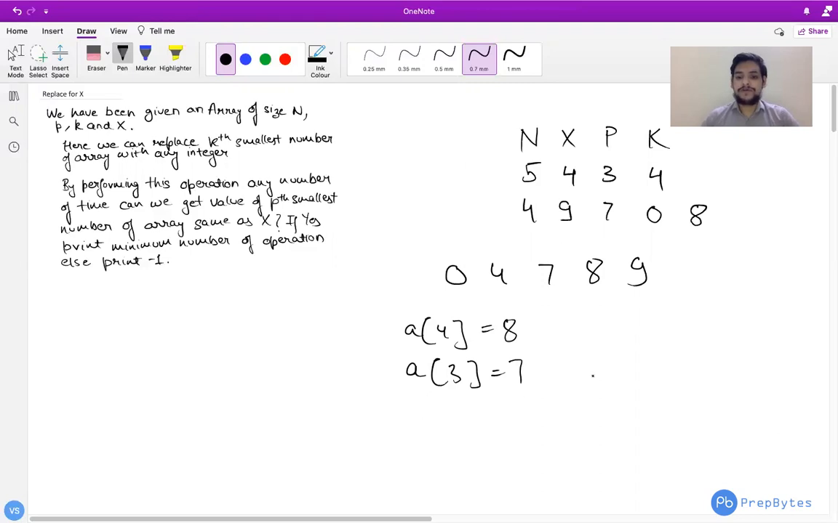So we want to make a of 3 equal to 4. This is our requirement, that we want to do this. But can we do this? Let's see. We can perform the operation at a of 4.